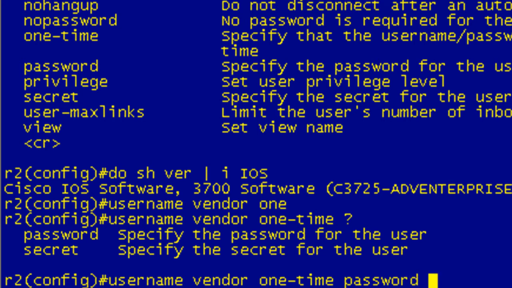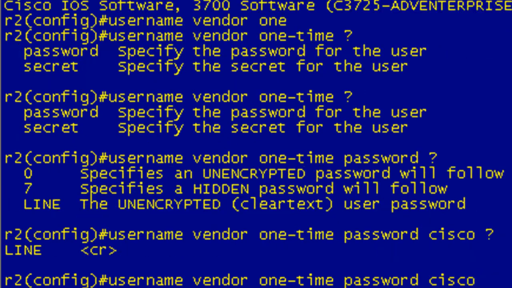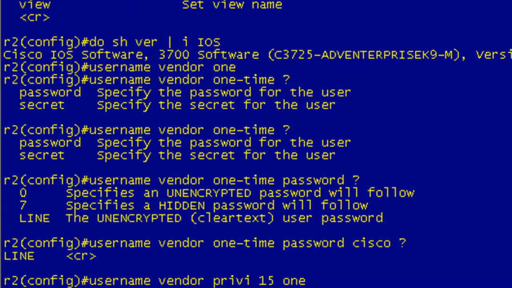Actually, I'm sorry, let's set the privilege level first. It's important that you do this in the right combination, because if I do onetime, it's going to want the password. If I set up the password, Cisco, I won't have the option to put privilege at the end. So privilege actually goes between the username and the password. So we're going to set the privilege level to 15, and then set the onetime password to Cisco.